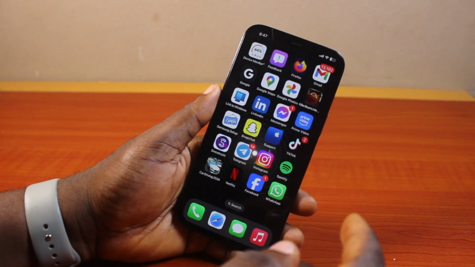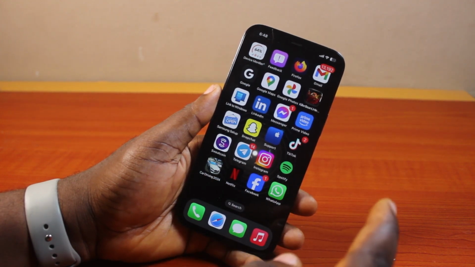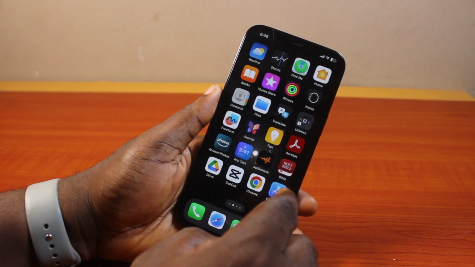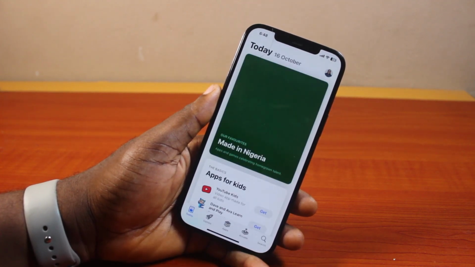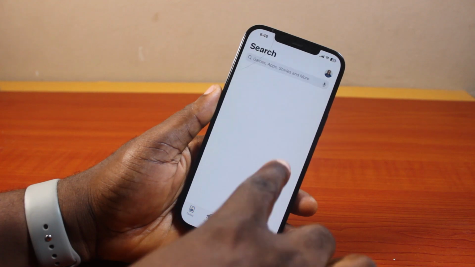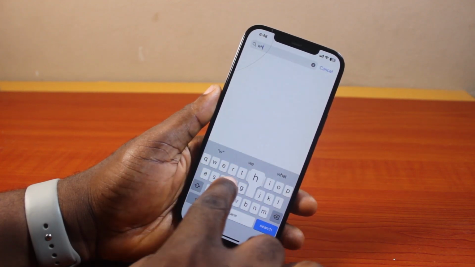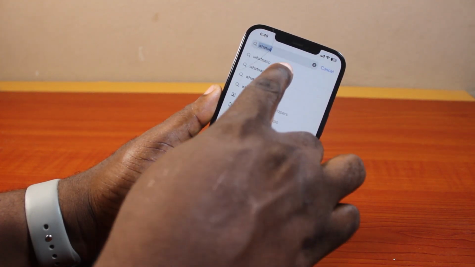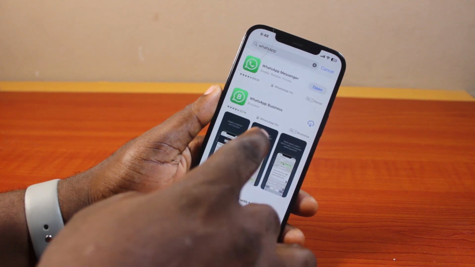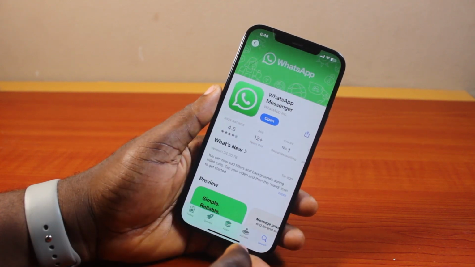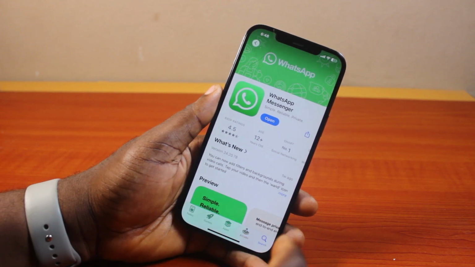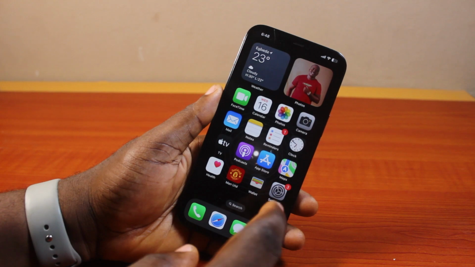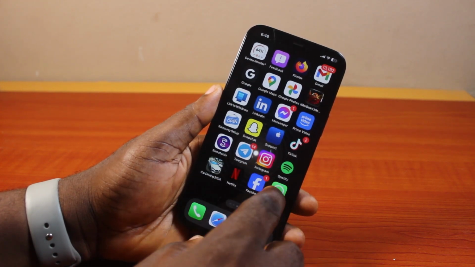So the first thing to do before you can like WhatsApp status on iPhone is go ahead and open the App Store on your iPhone. Now, once you've opened the App Store, click on the search button at the bottom right and search for WhatsApp. Then open WhatsApp and update the WhatsApp application to the latest release if there is any for you. In my own case, I have updated the WhatsApp app to the latest version. Then close the App Store and go ahead and open the WhatsApp app again.